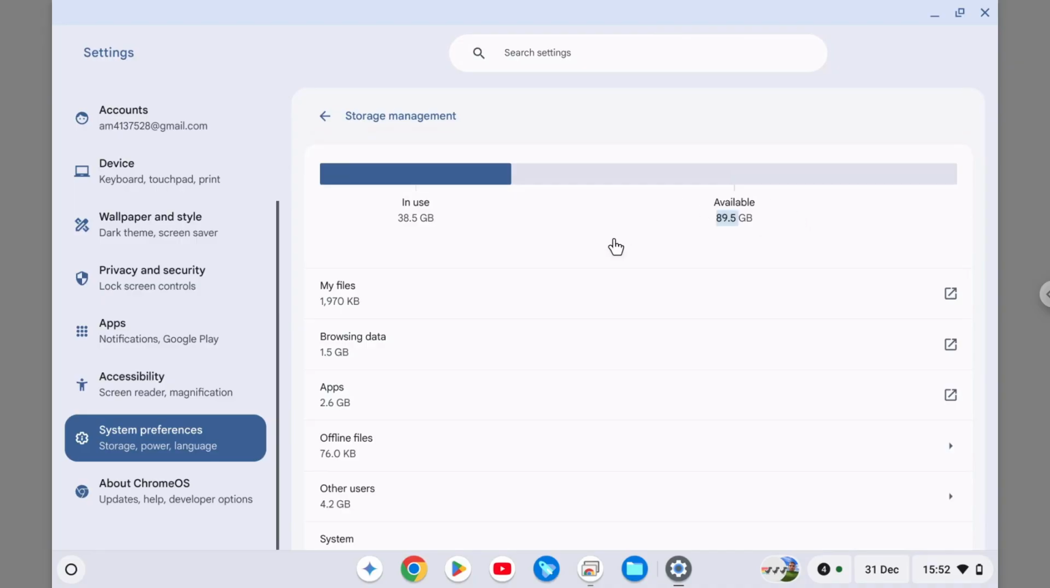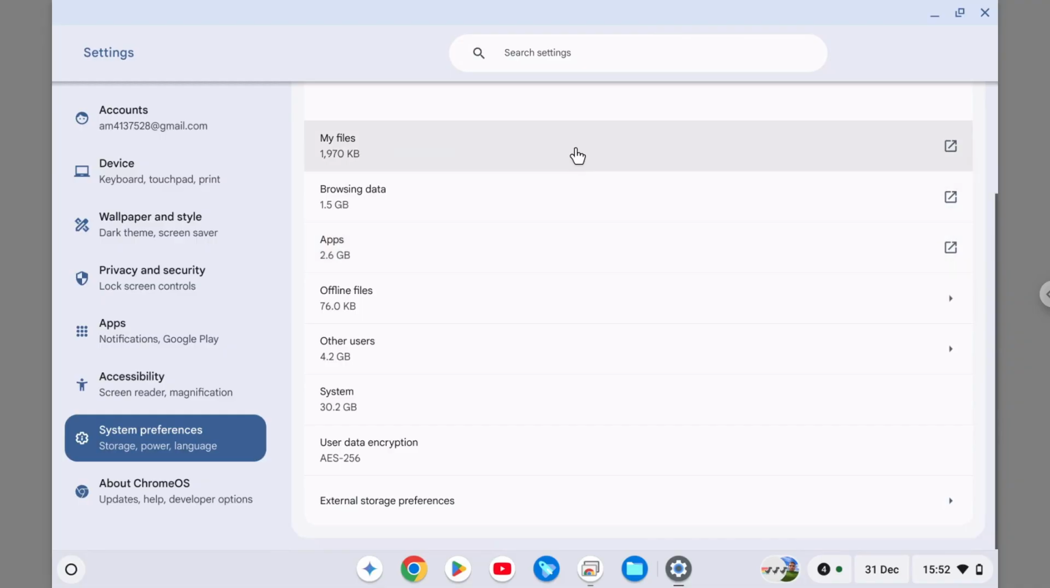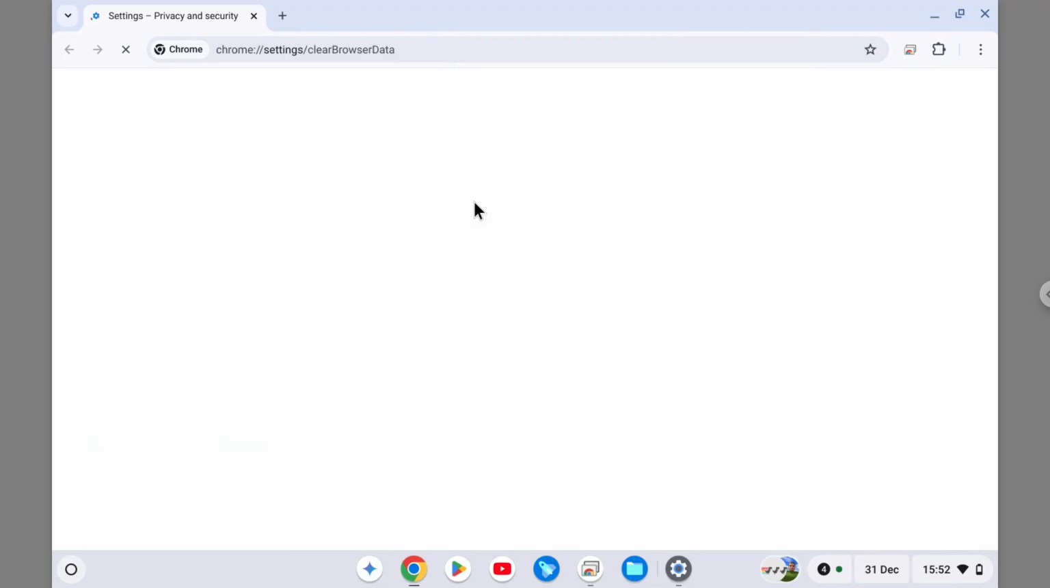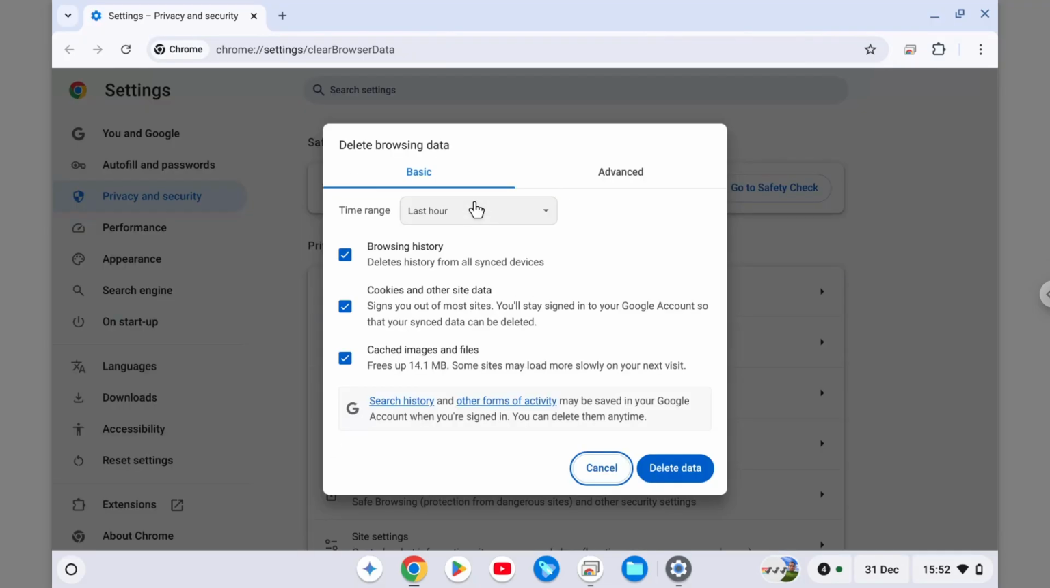And not only that, I can actually see what things are taking the most space in my computer. So you can see that the browsing data takes about 1.5 GB, and if I want to remove it, I can click on it and it will open Google Chrome, which is basically the main browser of Chromebook. And I have the option to remove the browsing data like history, cache, cookies, etc.